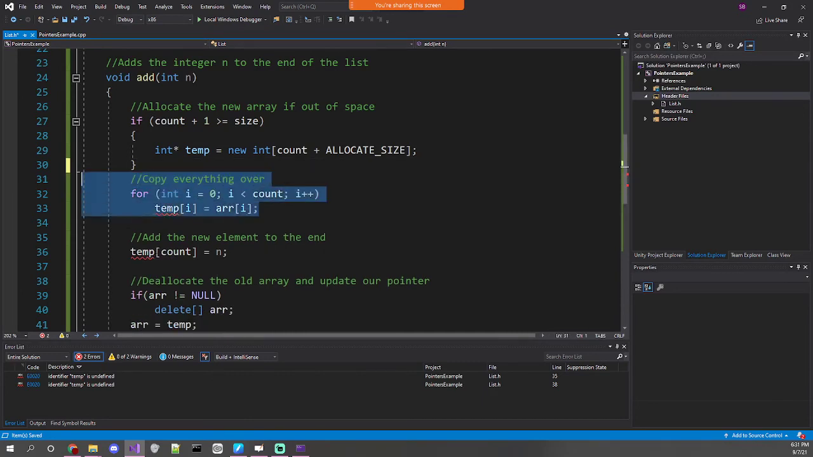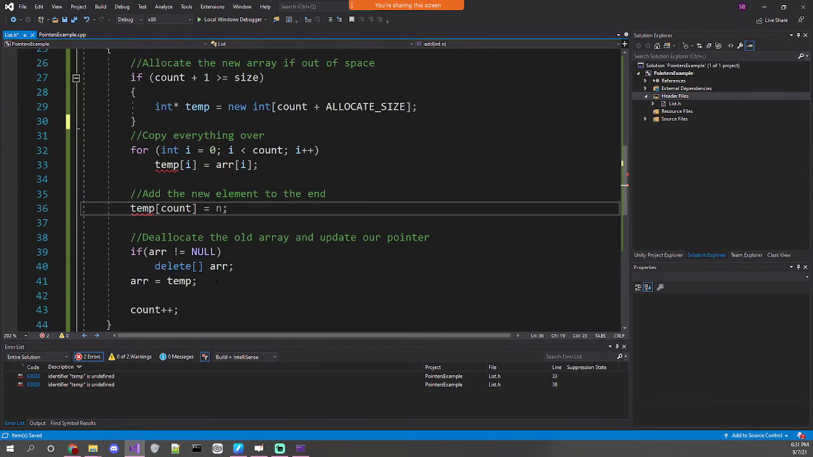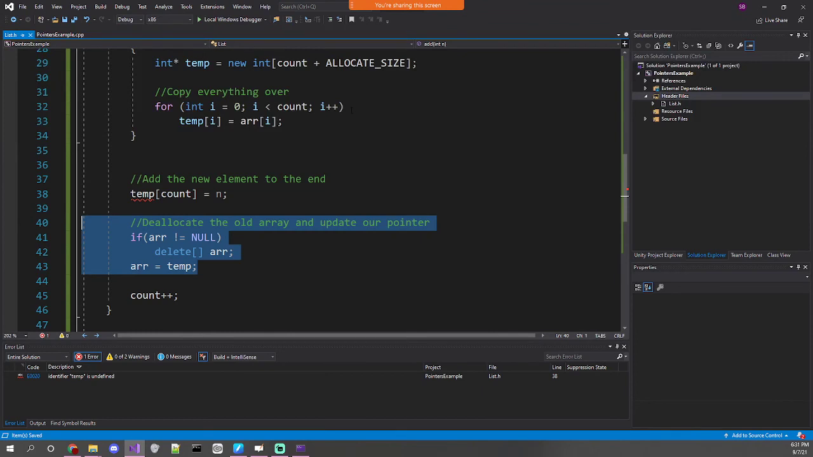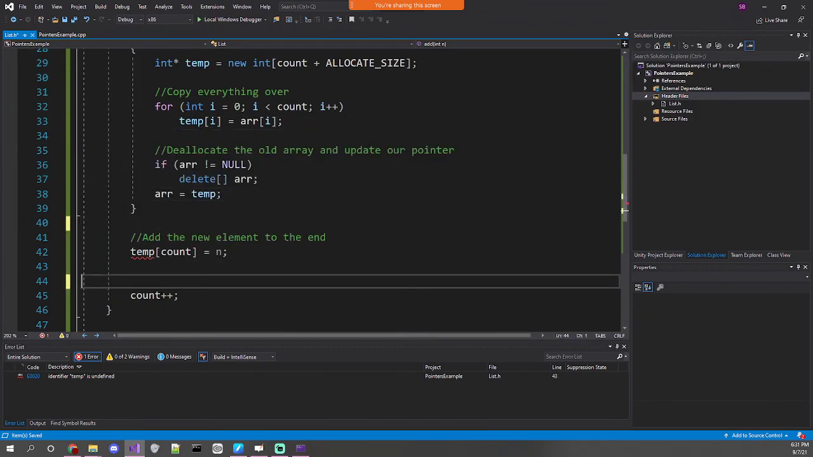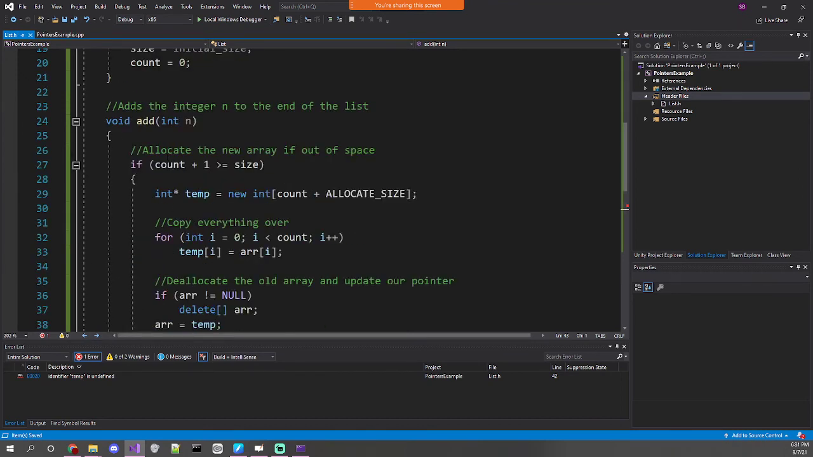And then I need to move all this stuff over as well. I'm going to change this. So copy everything over, we'll still do that. And then I will deallocate the array if necessary. So really all of the code that comes to allocation and deallocation will now go into our if statement, because this is only if we're out of space.